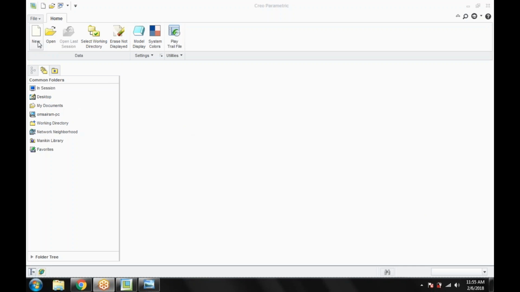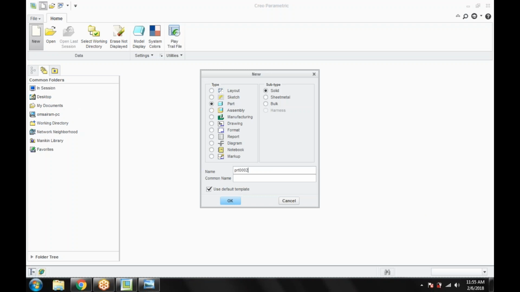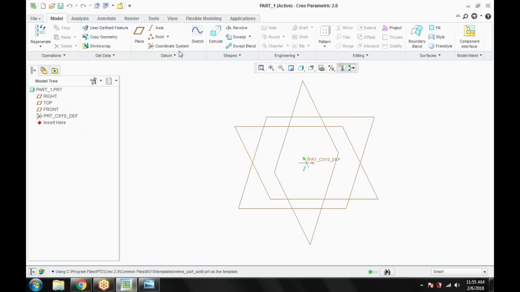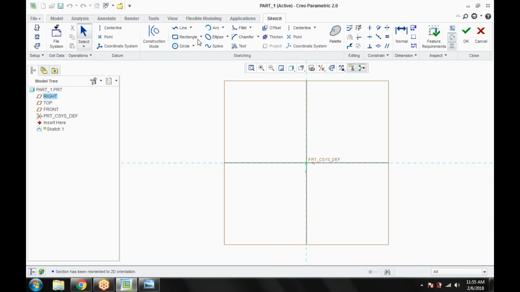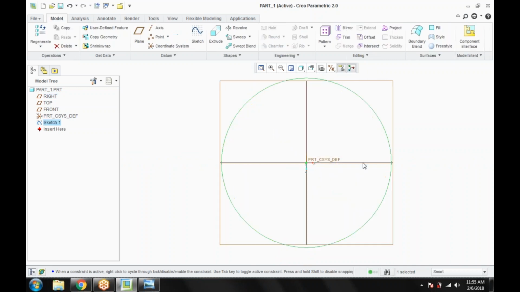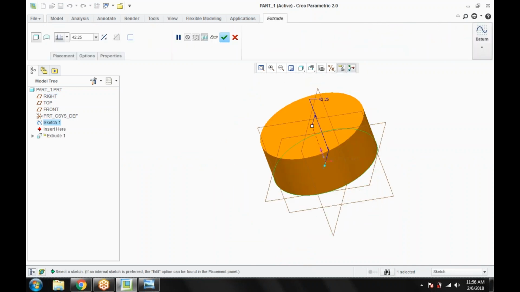First we are taking a new part here, giving a name. I'm just giving the part name. The name is part 1. Now I'm creating a circle here. Give the value. Make an extrude feature. The value I'm giving here is 30.